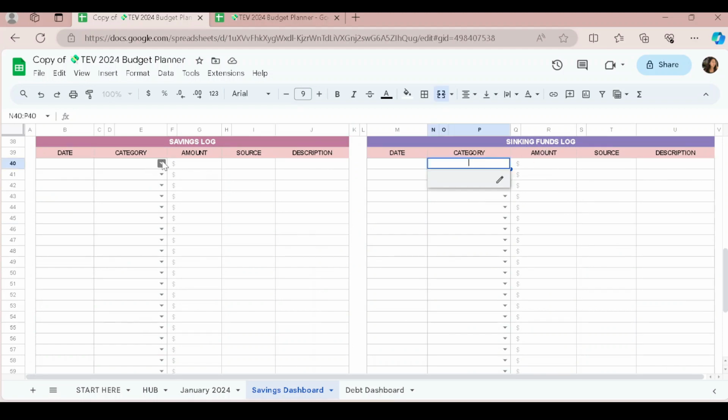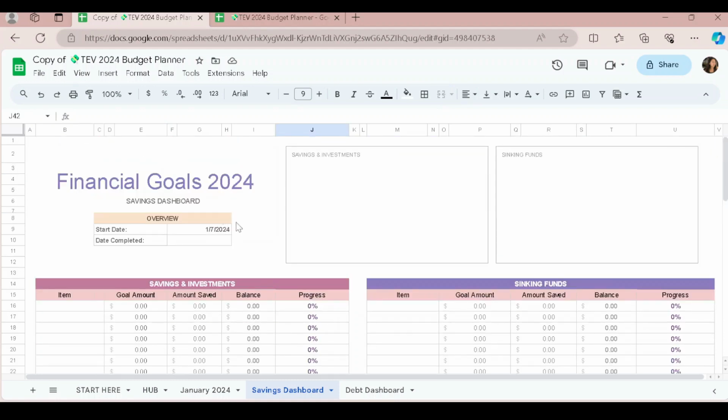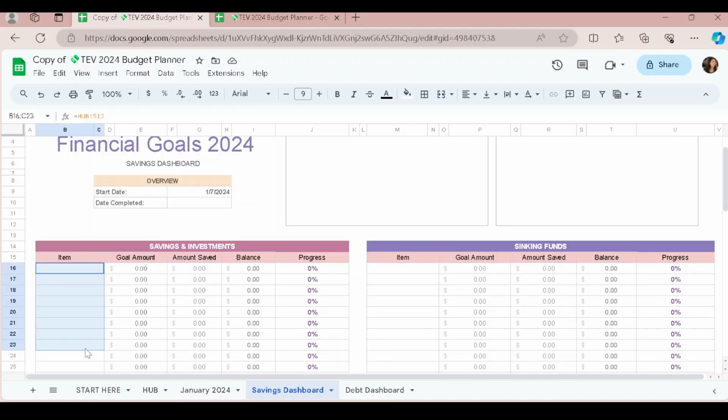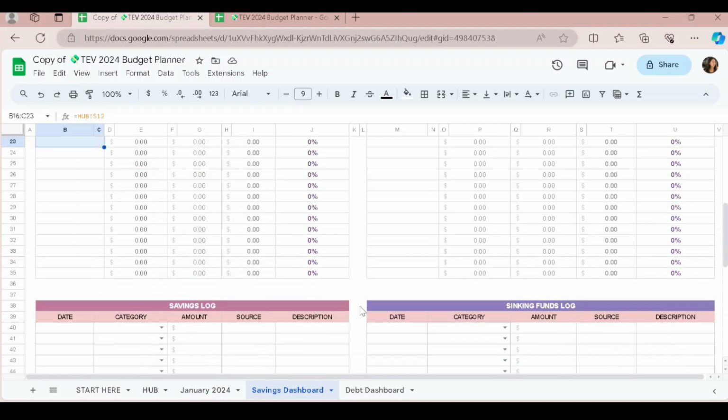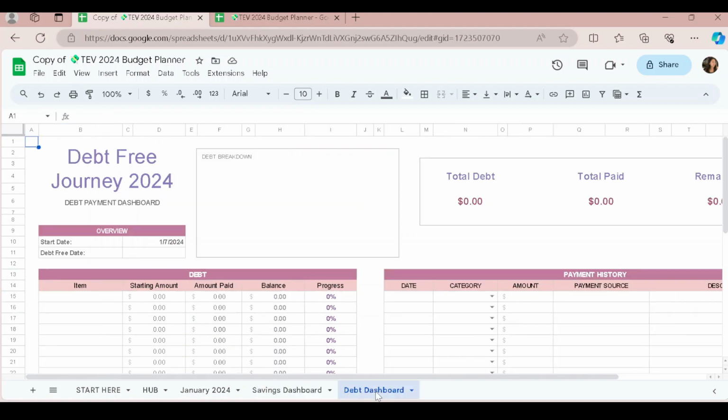So these category drop downs are empty right now because everything here you will have to input on the hub. So empty here, but you don't need to input here one by one. We need to go back to the hub, input all of our items, and everything will auto-populate to where they should go. So this is the savings tracker or dashboard. We also have the debt dashboard, which is basically the same.